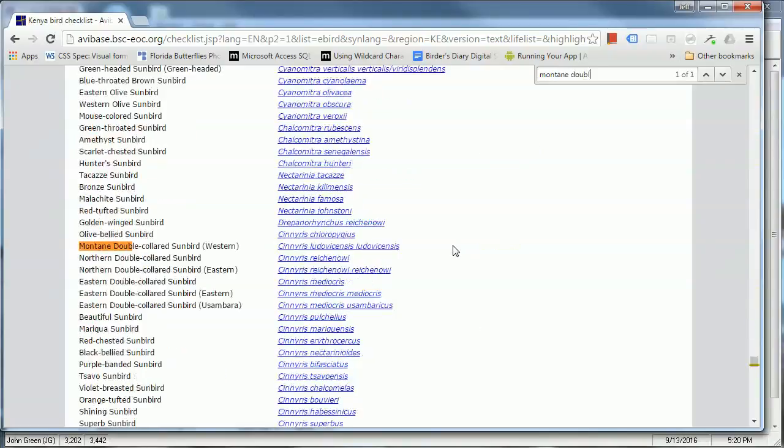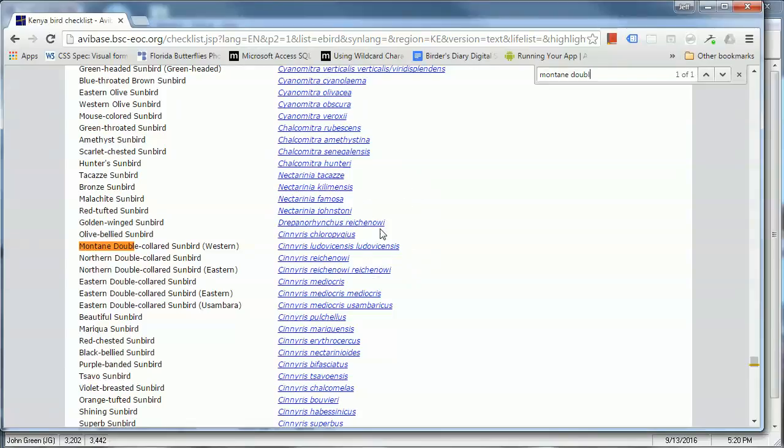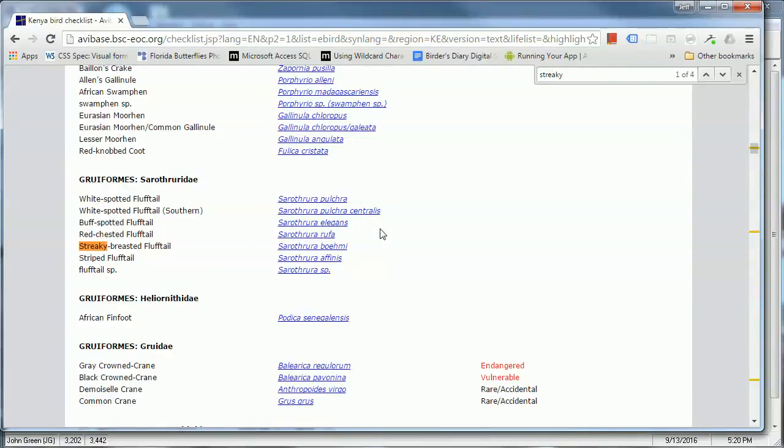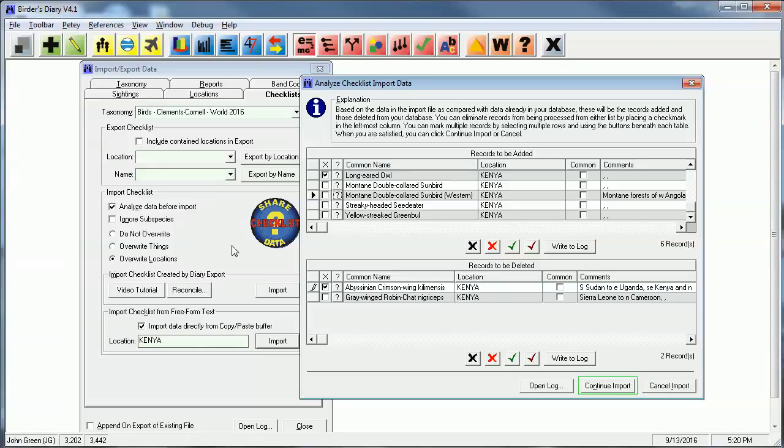Montane double-collared. Look at here. They only list a subspecies of the montane double-collared sunbird. Obviously, if a subspecies is there, then the species is there. So worth adding both. Okay, so we're going to keep both of those in there, the species and the subspecies. What about streaky-headed seedeater? Let's go back and take a look. Streaky-headed. Again, it lists a subspecies group as being present. Well, that means the species is present too. So streaky-headed seedeater should be added. So we're going to keep him in there.